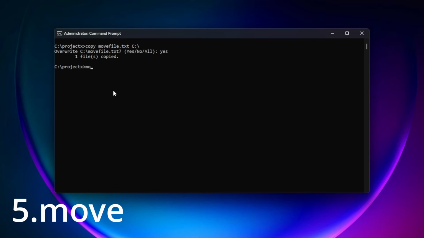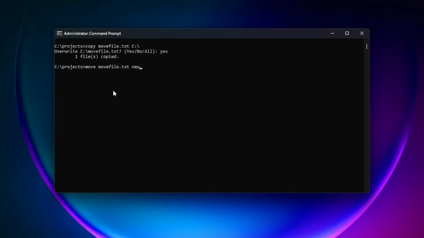Move. Use this to move files around. But here's the pro tip. You can also rename things, just like I'm doing right now. After you type dir, you can see that the file has been renamed.